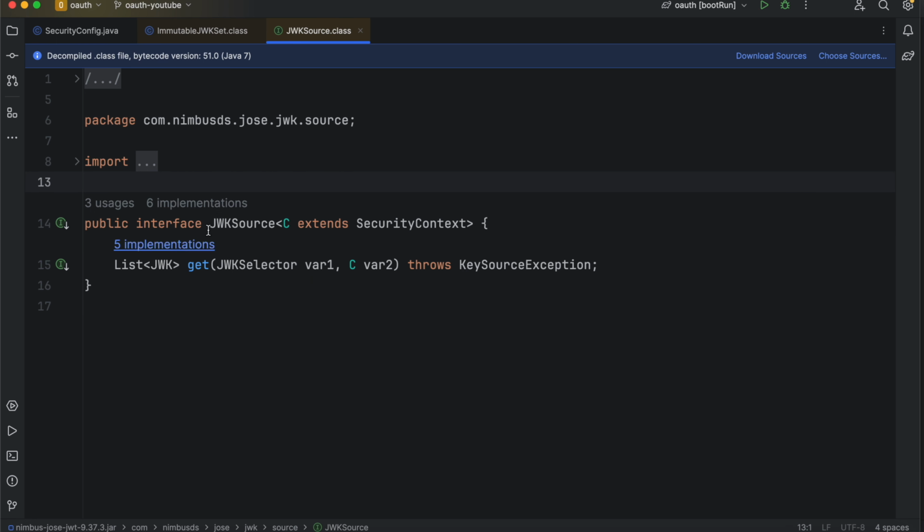Inside this interface, we have only one function, get. We only need to support this get function. We will have a JWK selector.